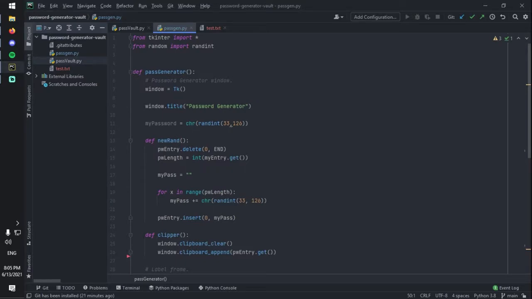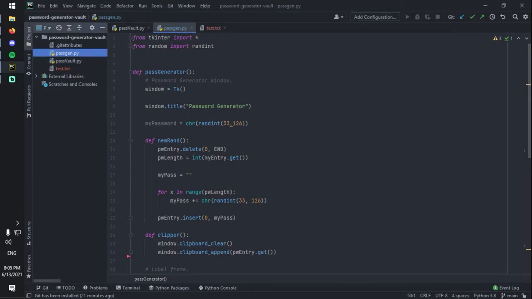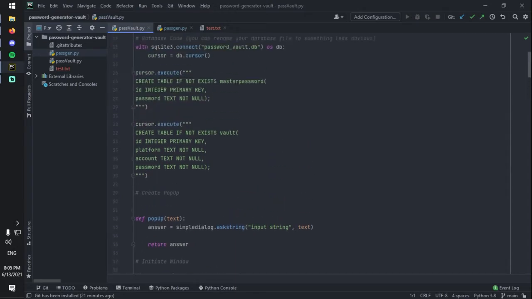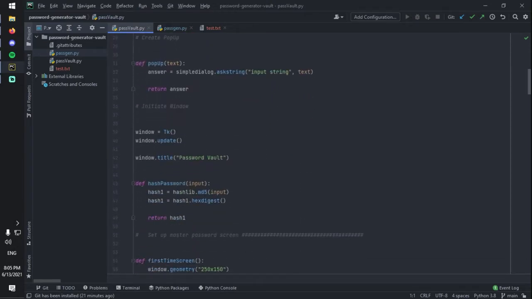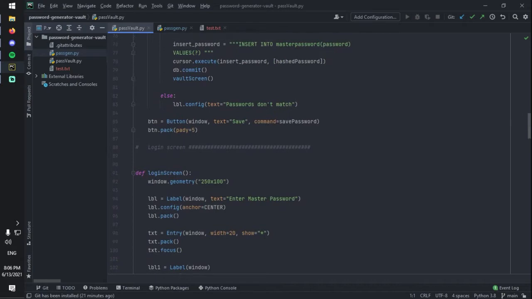And basically all that I did was just to integrate the password generator project into the password vault project. So that way you have both things within the same application.